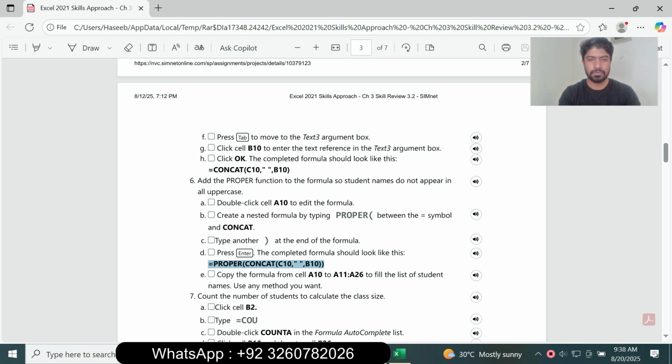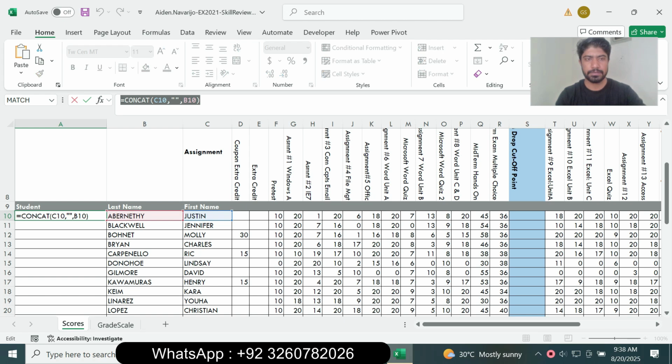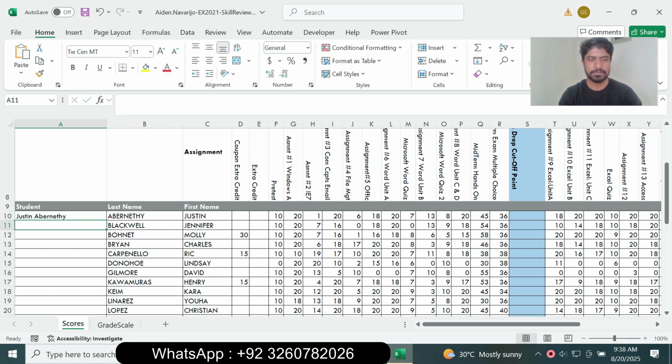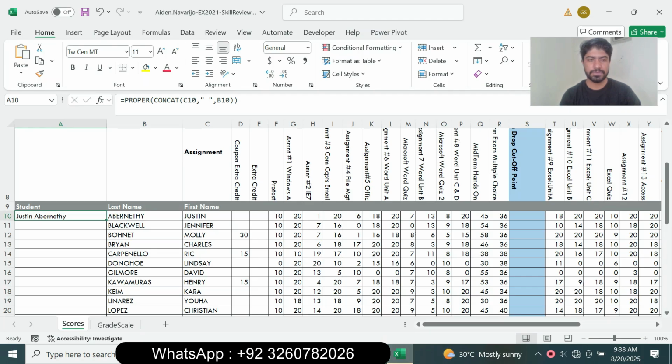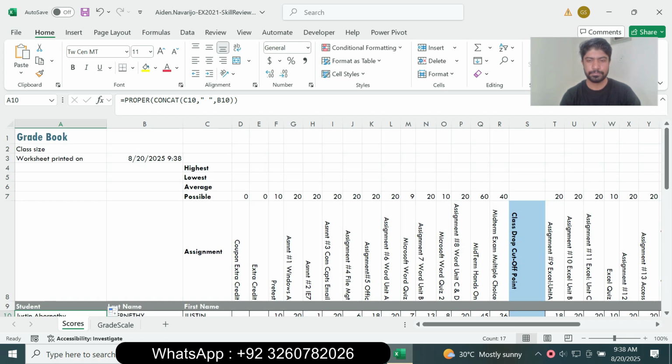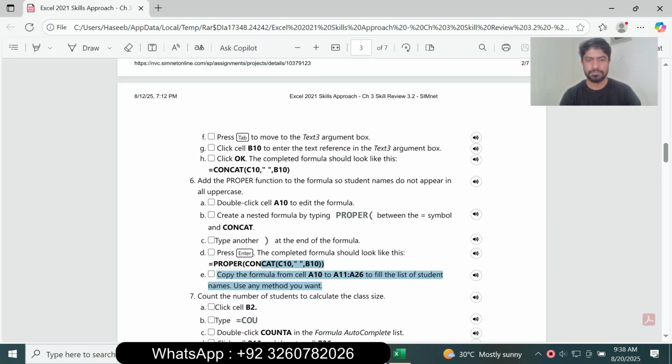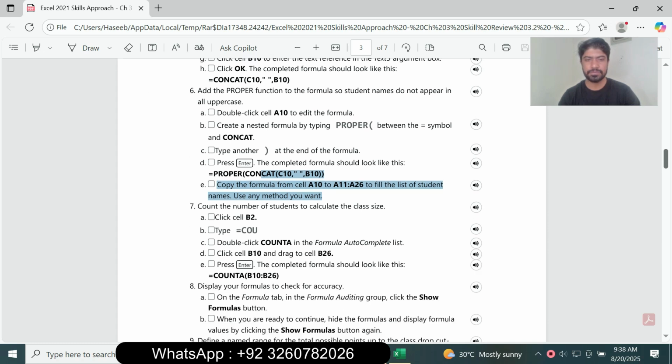So copy the formula and go to cell A10 and paste the formula, press enter. Next, copy the formula from A11 to A26, filling the list of student names. Use any method you want. So copy the formula and paste the formula in cell A26. So question number 6 is complete and we move to question number 7.